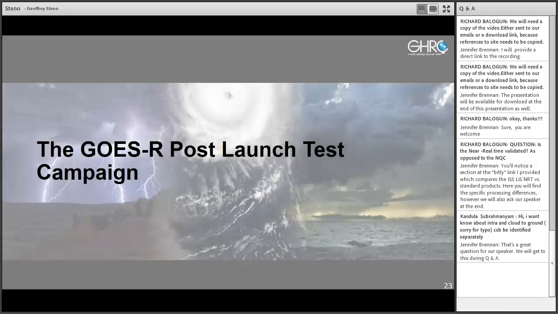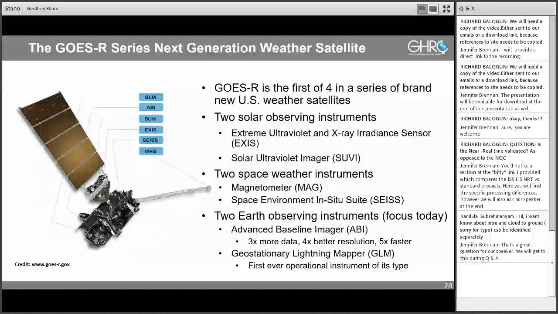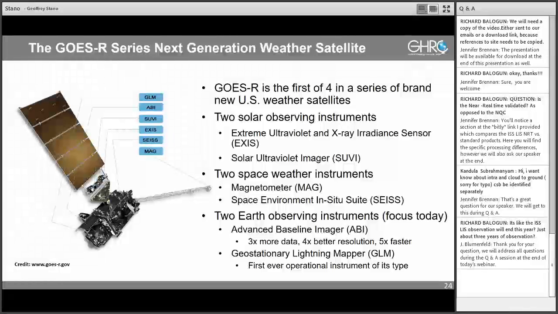So a quick background. The GOES-R series is the first of 4 satellites in a new series of next-generation weather satellites launched by the United States. GOES-R is both the name of the series as well as the first satellite in that series. That was launched on November 19th, 2016, and its sister satellite was launched in 2018 as GOES-S and is now known as GOES-17, covering the western part of the United States.